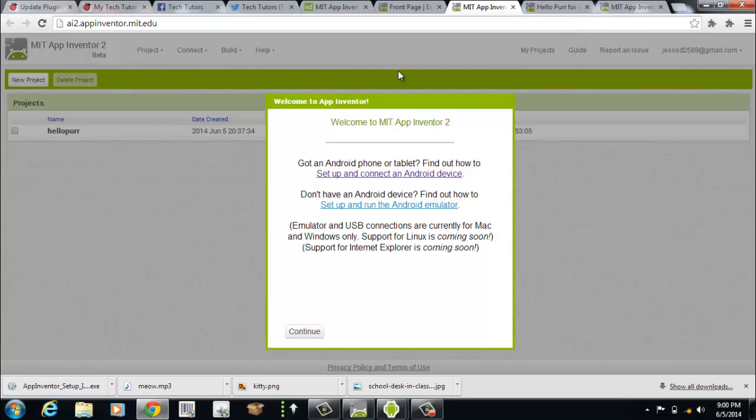Once you do that, you'll get this page right here, and the first thing you want to do is set up an Android device or an emulator on your computer in order to be able to test out and debug the actual applications you develop.